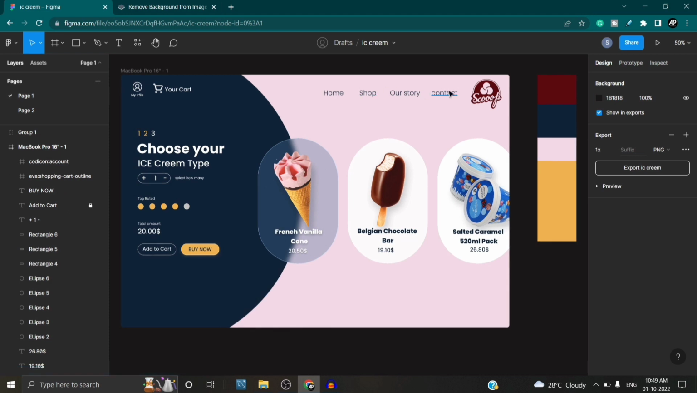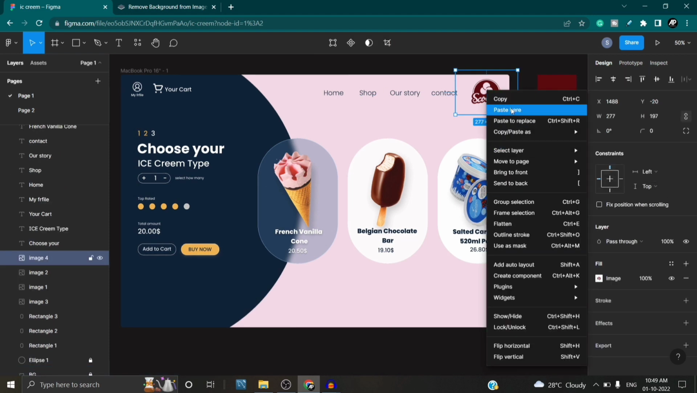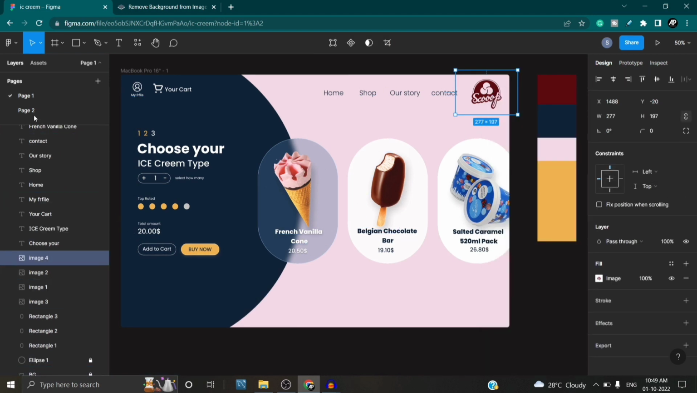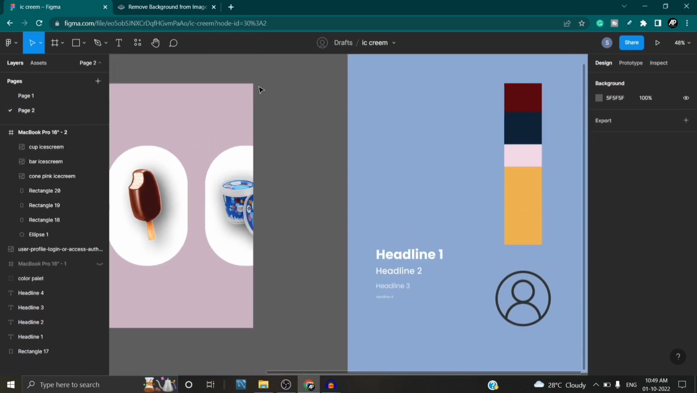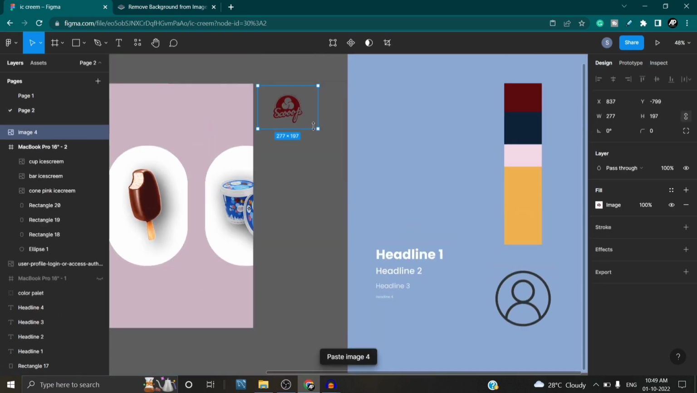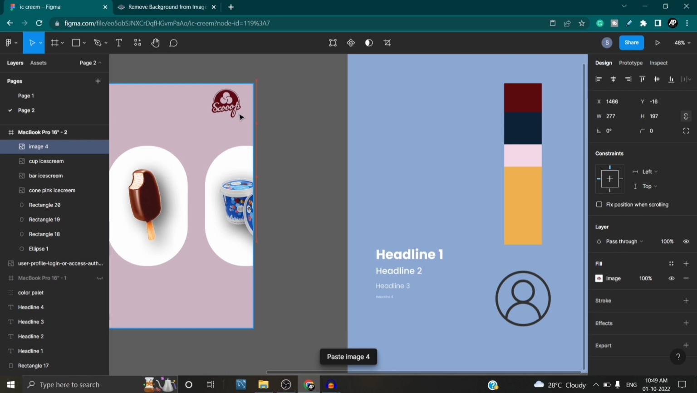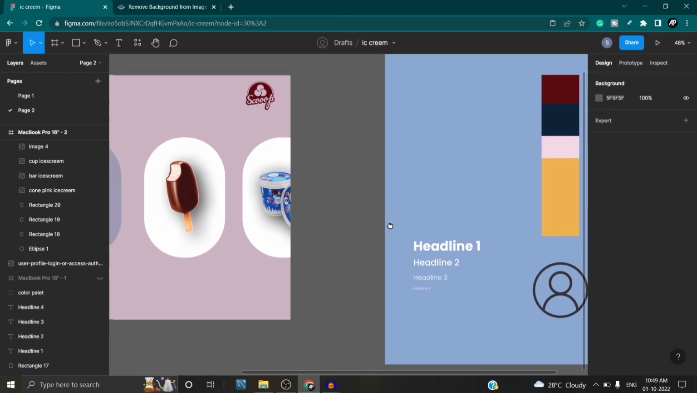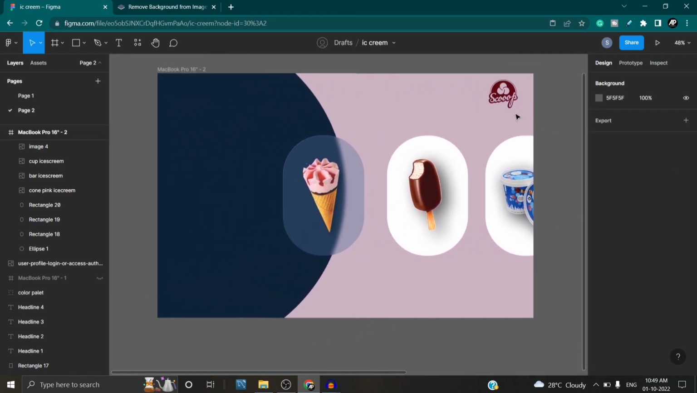So I'm gonna just copy it from page 1. So this is the logo of the website or the brand. So I'm just gonna paste it right here. I'm just gonna add it over here. Okay, so that's how we have done it.